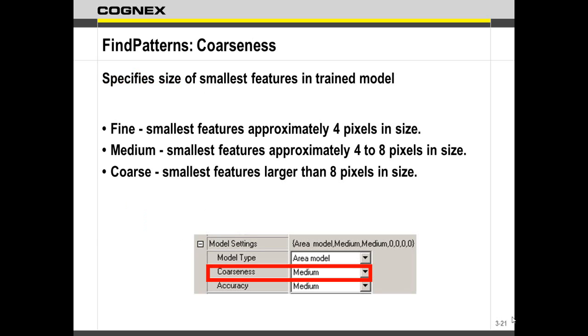So the easiest way to explain coarseness is when I'm taking a look at my model in edge mode, how nitpicky do I want to get about every little small detail that I'm training? So if I want it to be fine accurate, I'm looking at details that are about 4 pixels in size. If I'm doing medium, they're probably more 4 to 8 pixels in size. And if I'm looking at coarse, they're probably going to be greater than 8 pixels in size. How little fine of detail on that side of that part that I'm training do I really care about?